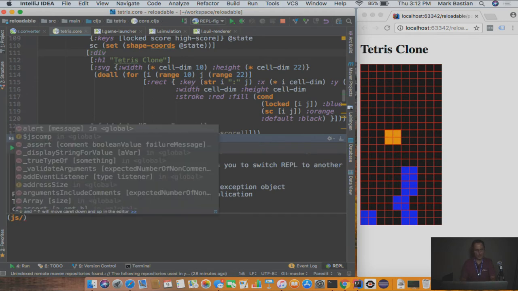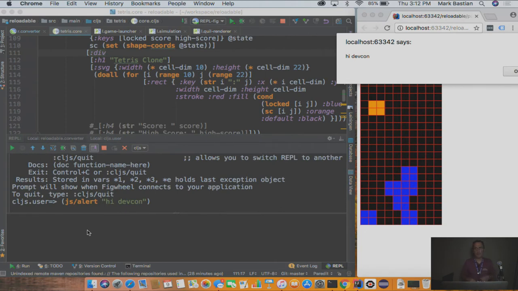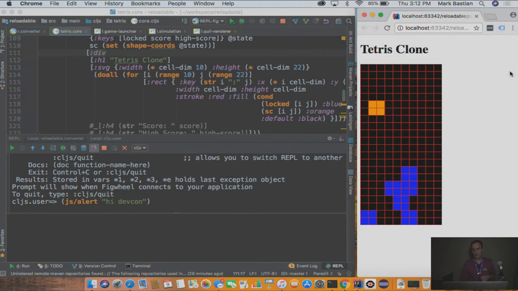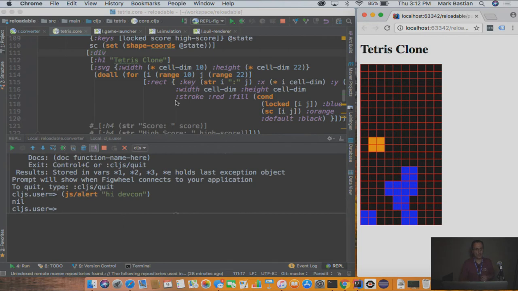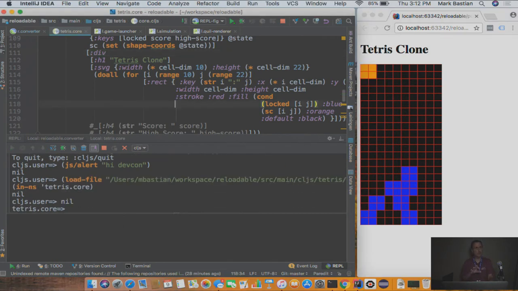And I've got a connection over to my browser, so I can do things like say JavaScript alert, hi DevCon, and it pops it up. So what I want to do then is switch into my namespace where my code is. So now my REPL is connected into where I'm editing my code.